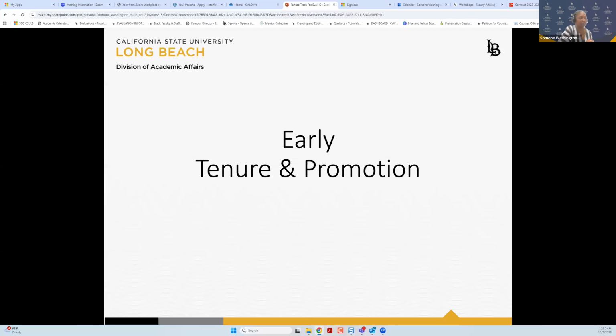And to understand the difference in the requirements between early and regular tenure and promotion, you would get that information from your department chair or your associate dean. You'll have a conversation with them if you're interested in going up early. What are the requirements based on my current record of teaching and service? Do I qualify, or do you think it's a good idea for me to go up now? Do you think I have a good chance of being successful or not? So that is the discussion.